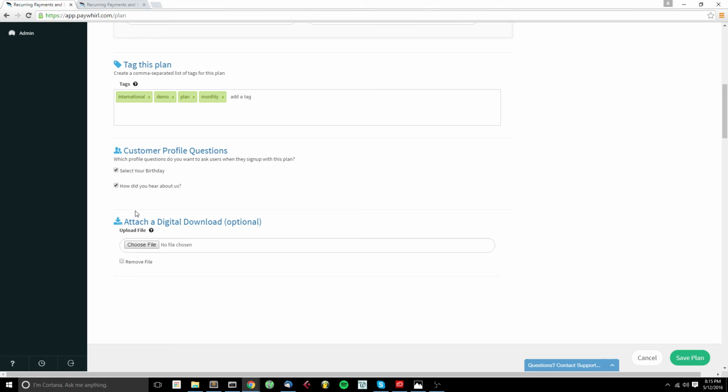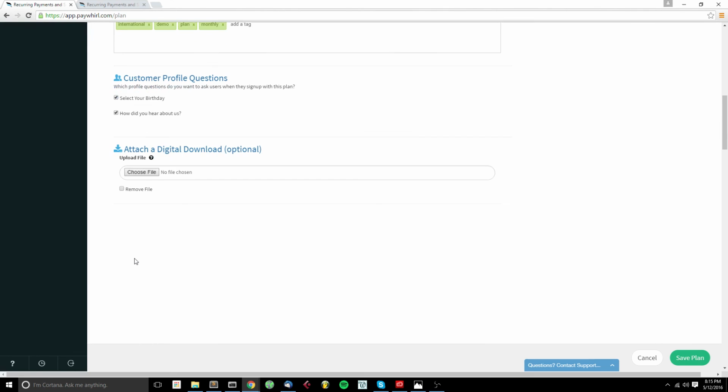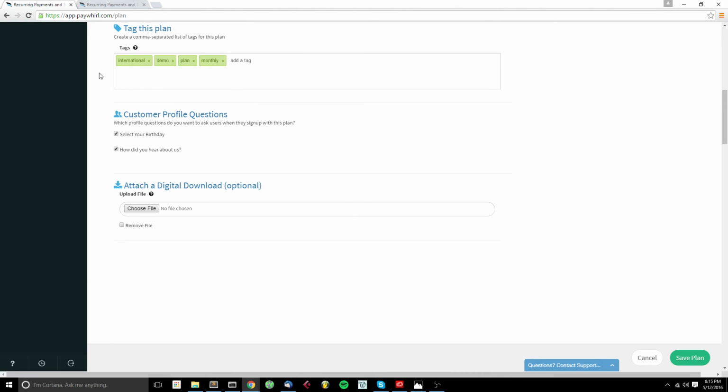The last option here is to attach a digital download. So if the subscription is related to a digital product, such as a PDF, MP3, even software, I can attach a file that the customer will get a link to download once they've paid and are subscribed to the plan. Now, if you have any integrations set up, you'll see additional options below this, such as when to place orders in Shopify or ShipStation, or what list to add people to in MailChimp. But that's it for PayWhirl out of the box on the plan screen.